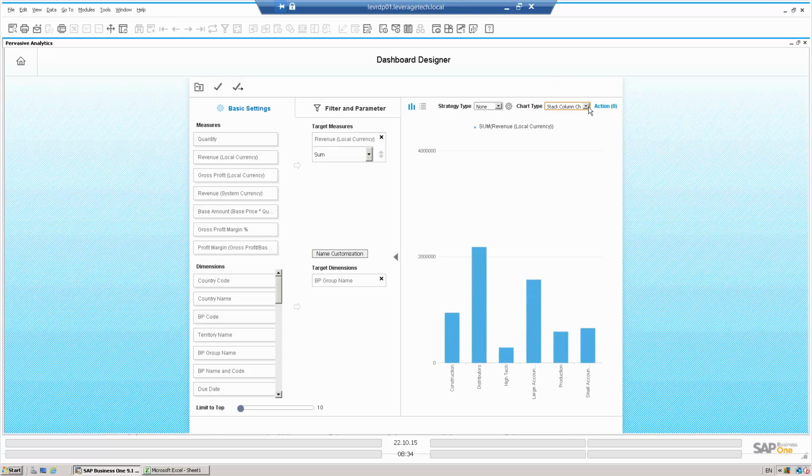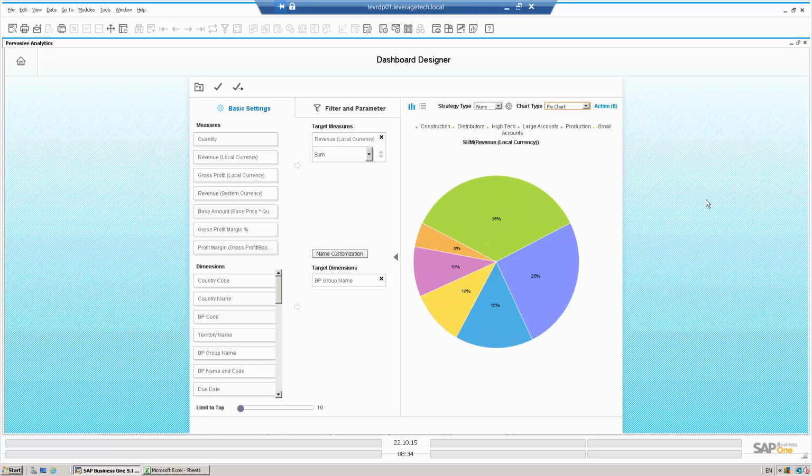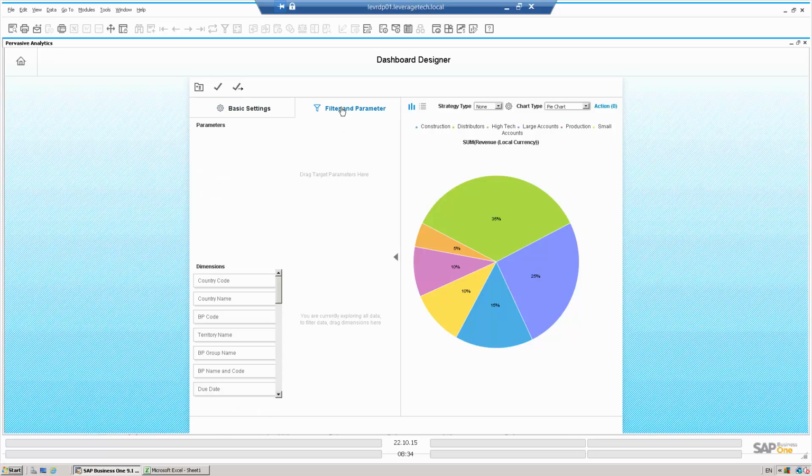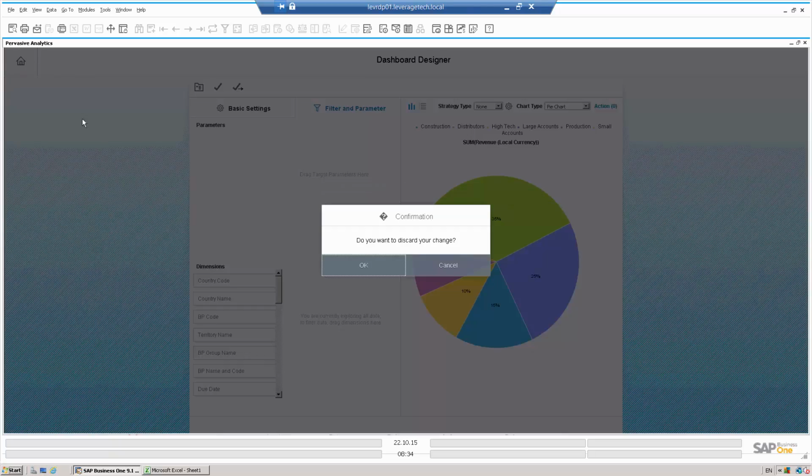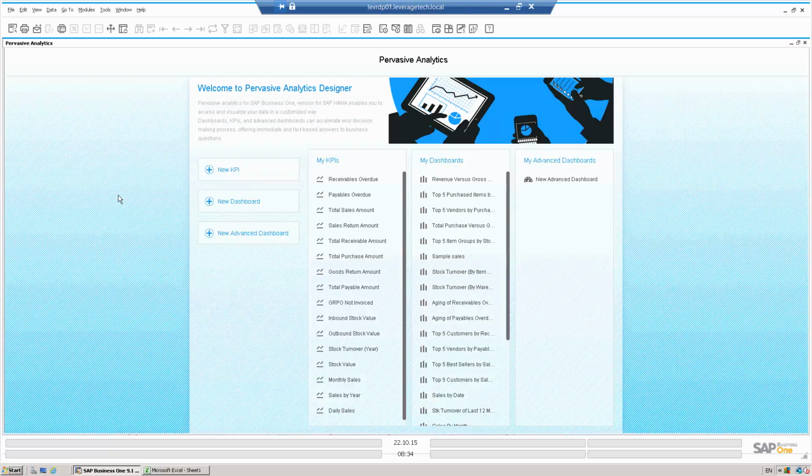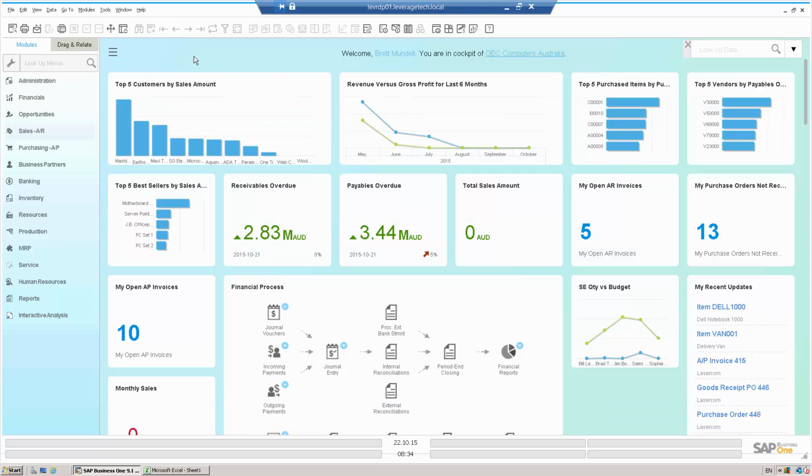Oh, clicked the wrong one. Sorry, I was looking for a pie chart. There we go. We want it on a pie chart, for example. Now let's filter that report just for certain customer groups, etc. Very quick, simple, easy. So a number of different reporting options, and we haven't even begun to explore elements like SAP Lumira. So a quick overview of SAP Business One and the reporting.